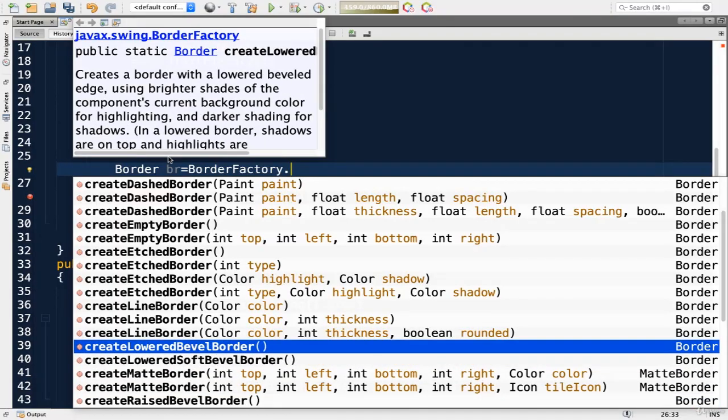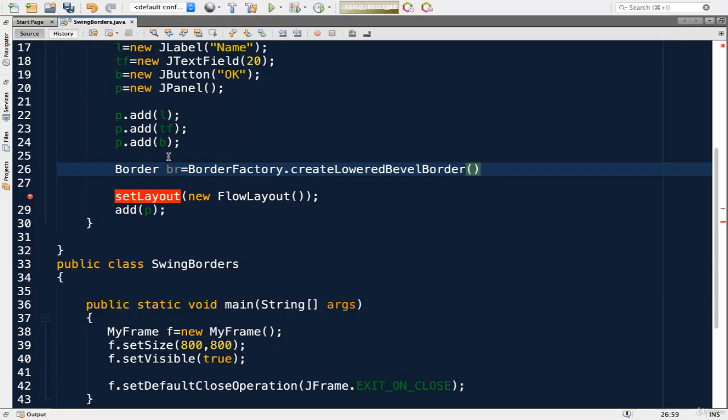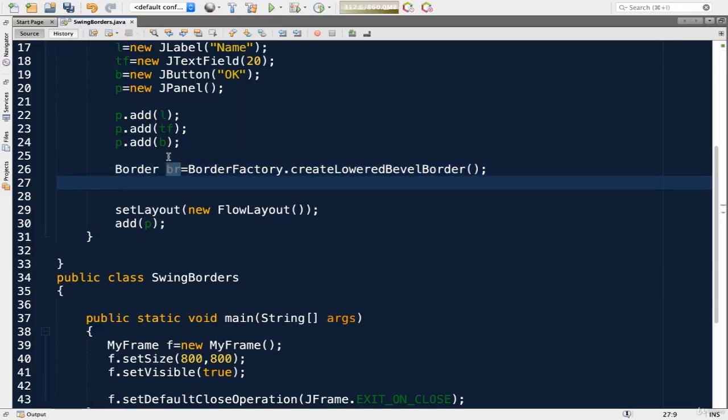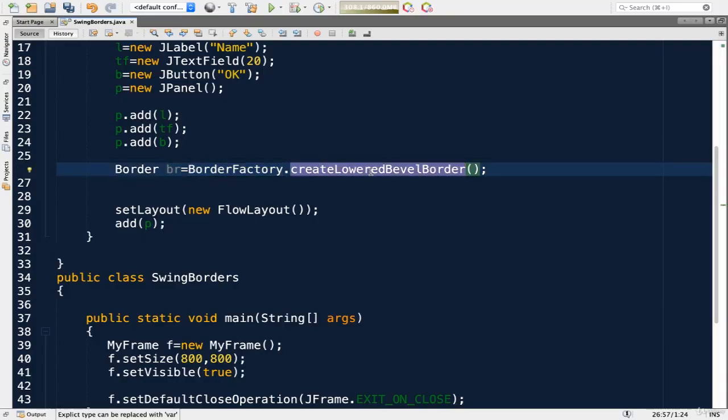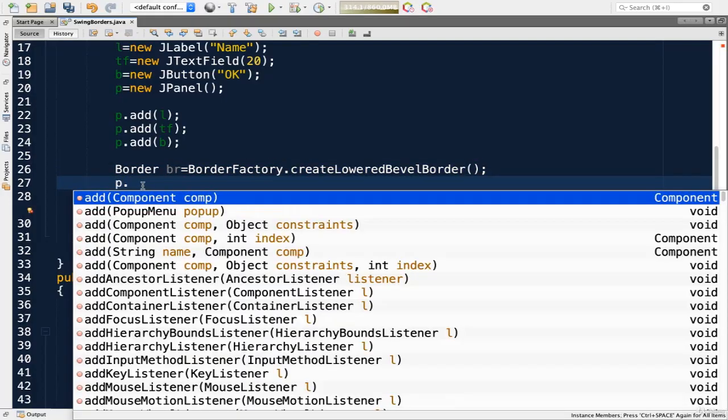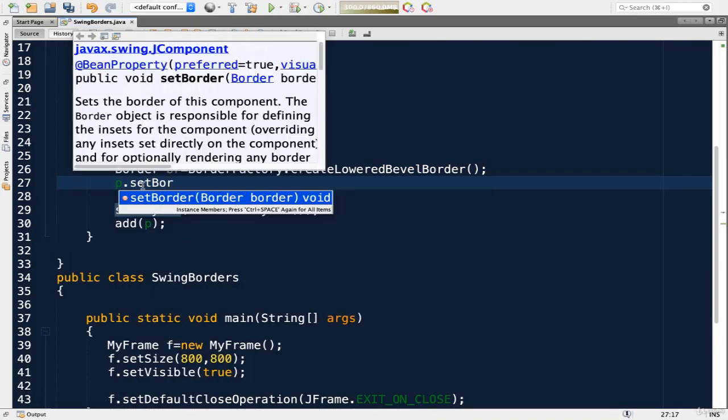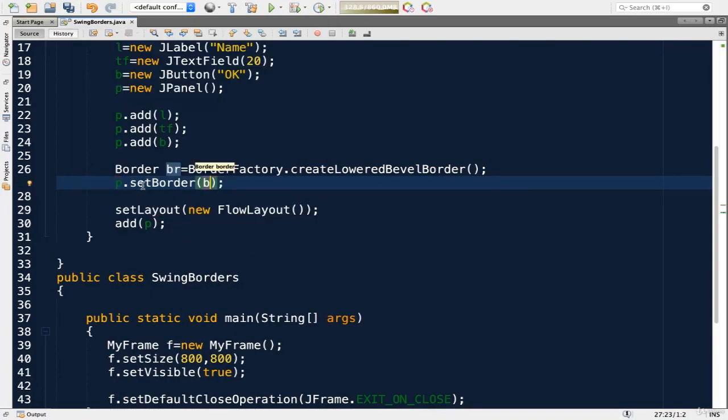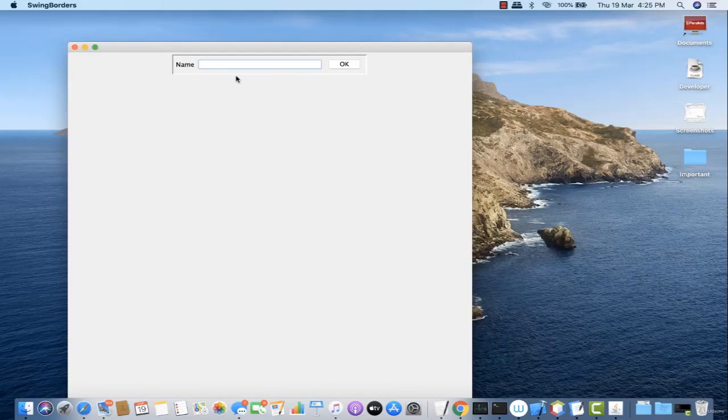So this is without any parameter. createLoweredBevelBorder. So I will take this one. Then this border is ready. BorderFactory, we are calling a method for this type of border. It will create a border and give us an object of border. This we will set it on panel, p.setBorder, and that border is BR. Yes. Now let us run. Yes, we can see that it is lowered beveled. So we also call it as emboss. It is pressed inside. So it is lowered.